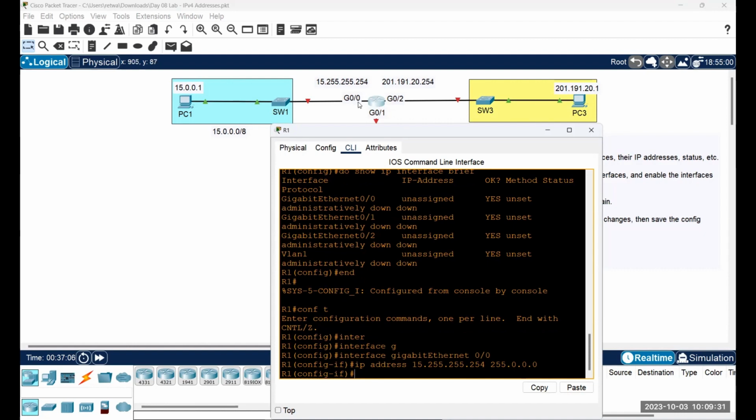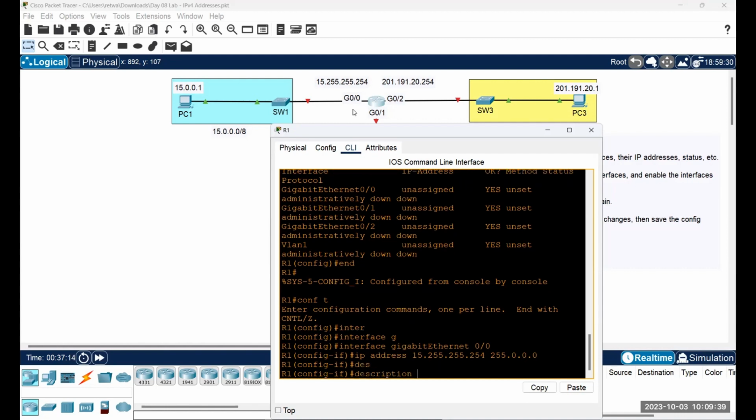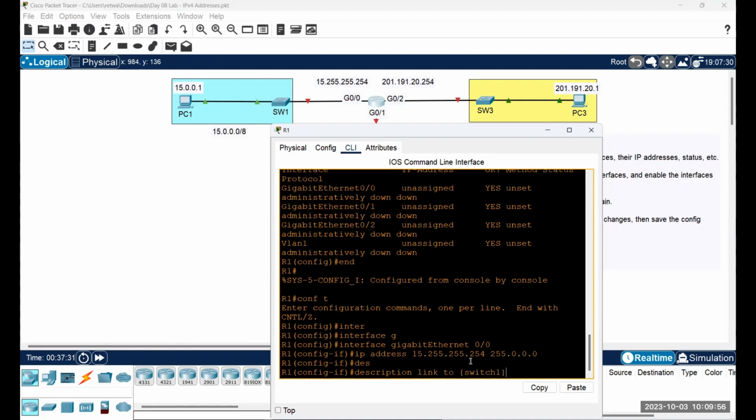Since G0/0 is pointing towards switch 1, our description here would be description link to, and I like to put a bracket on and put switch 1 and then close the bracket. That's just the way I do my description. You can do it either way, so that it stands out to you when you go back and look. So that's my description: link to switch 1.